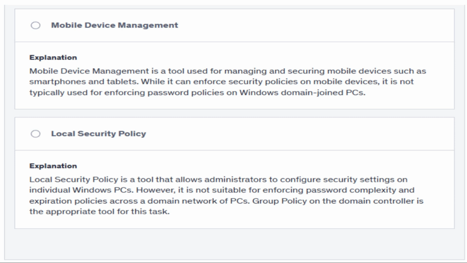Last option is local security policy. So local security policy is a tool that allows administrators to configure security settings on individual Windows PCs. However, it is not suitable for enforcing password complexity and expiration policies across the domain network of PCs. Group policy on the domain controller is the appropriate tool for this task. That's why this is the incorrect answer. So this part is completed.